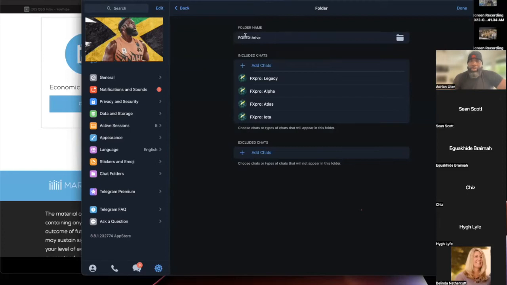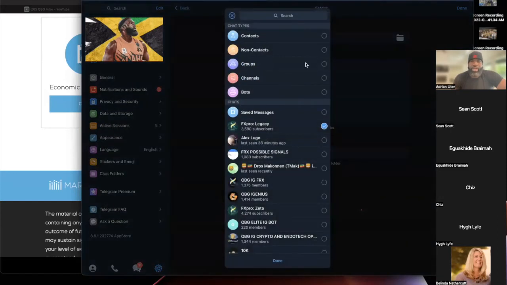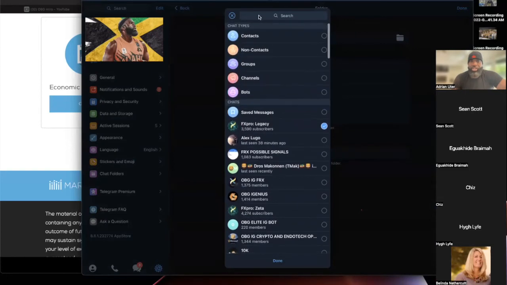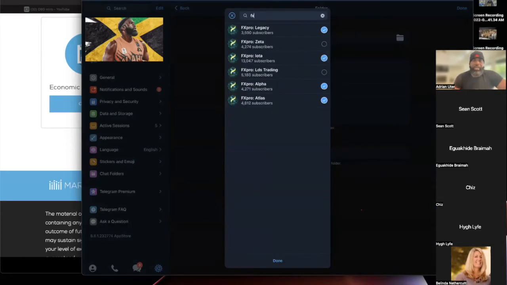So from here, you name it Forex Thrive. And then from here, included chats, you want to press the plus chats, that plus button. Right. So when you press that plus button, you're going to see all the FX groups you want to add. So for all of them, you want to type FX in the search. When you type FX in the search, all of these will pop up like this, all the groups that you joined.